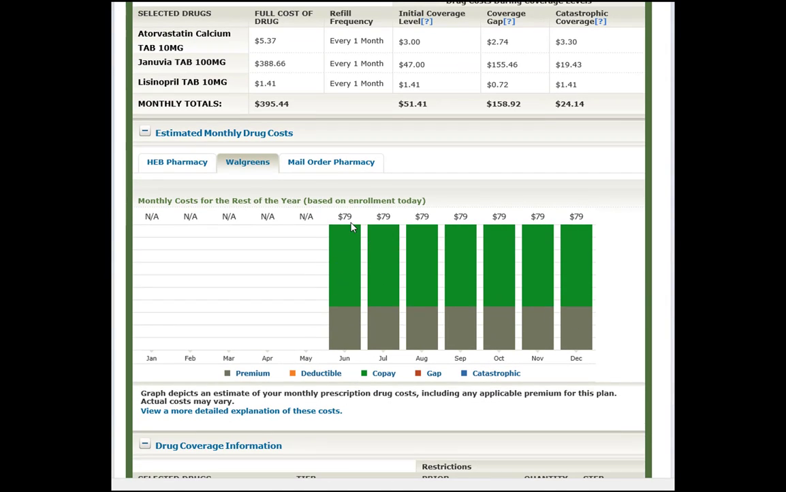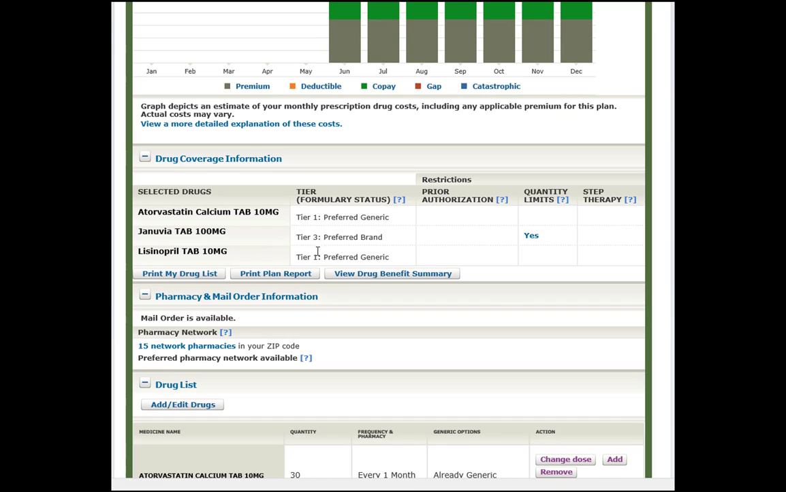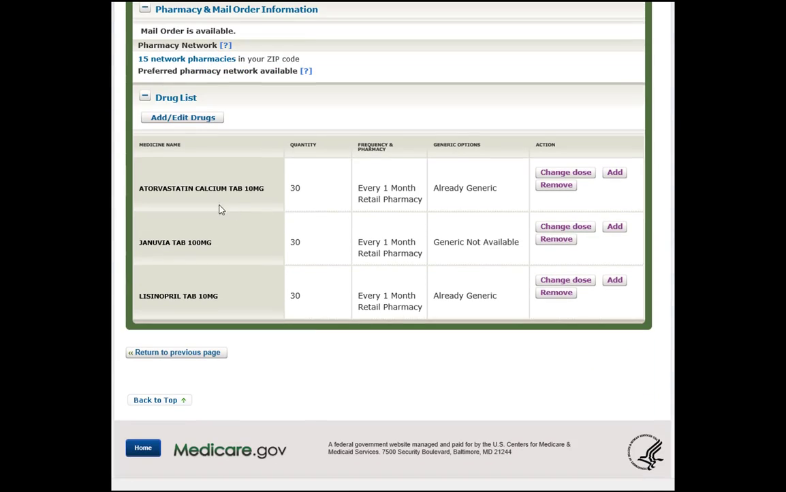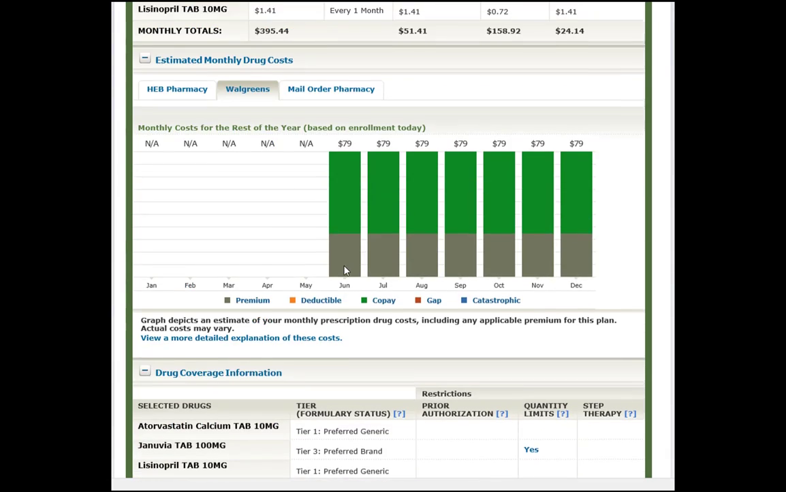Now the chart down here shows you what's your total monthly cost through the rest of the year that includes your premiums plus your copays. So for these drugs with this plan, you're going to be paying a total of $79 a month, premiums and copays. And then here's a recap of the prescriptions that we entered. If you need to make any changes or add or delete any drugs, you can do that here without having to go backwards in the application.